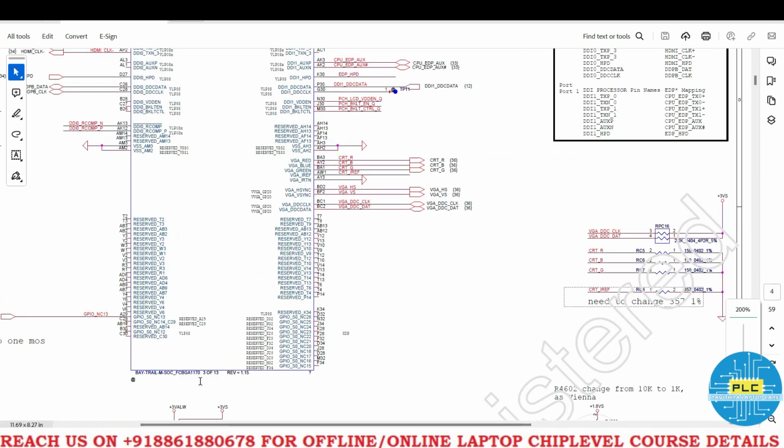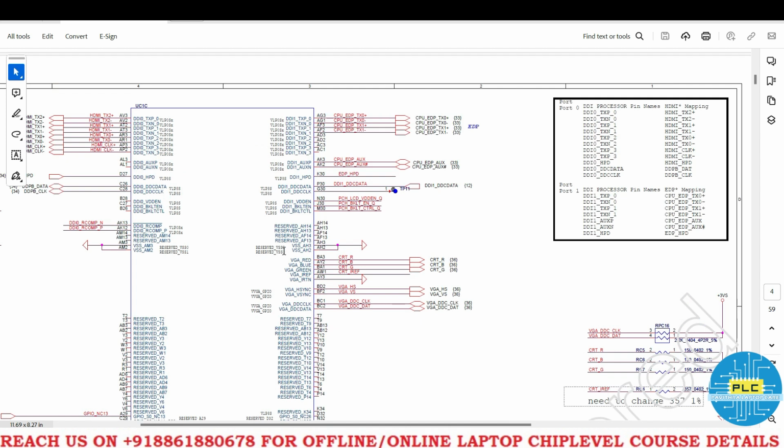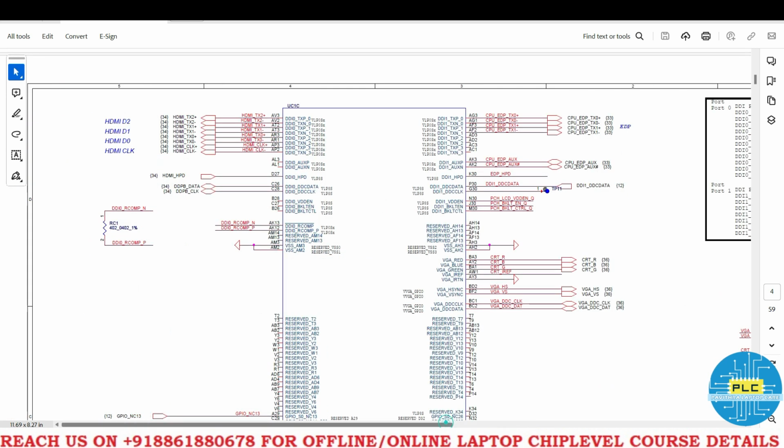See here, pages 1 to 13 belong to the SOC. Okay, SOC. It has the processor and PCH connected. See here, what I told, it's unidirectionally connected to the HDMI section. See, these are the HDMI section.